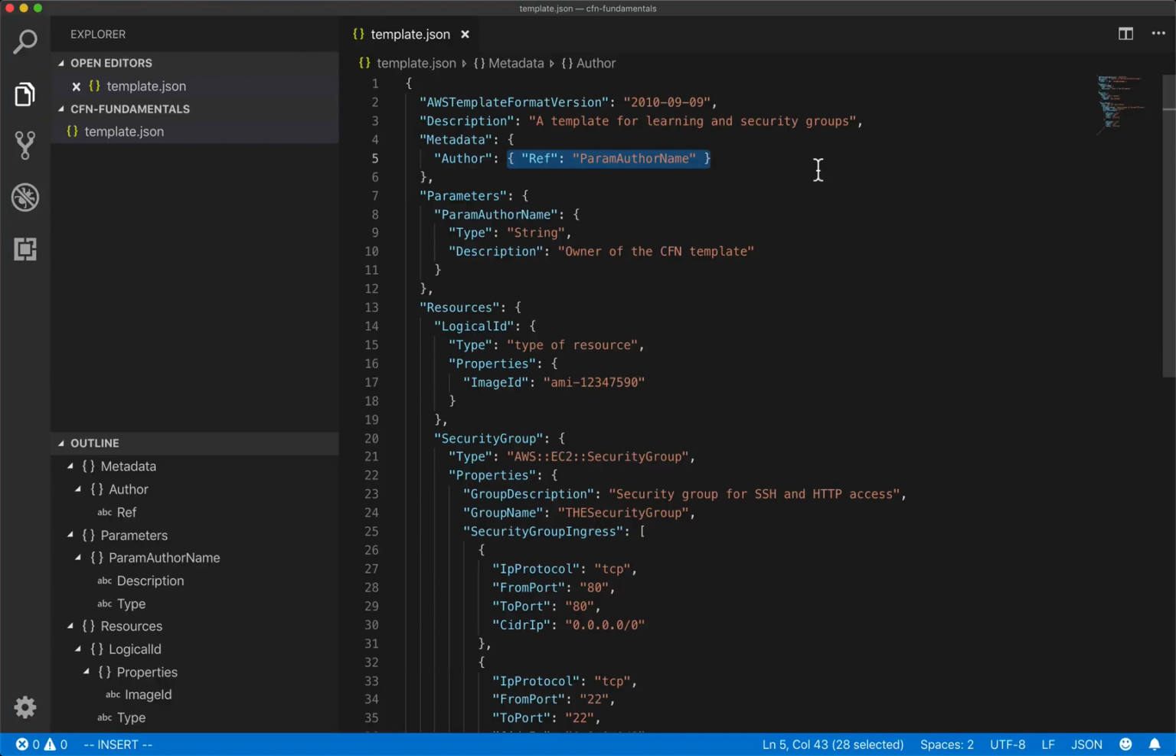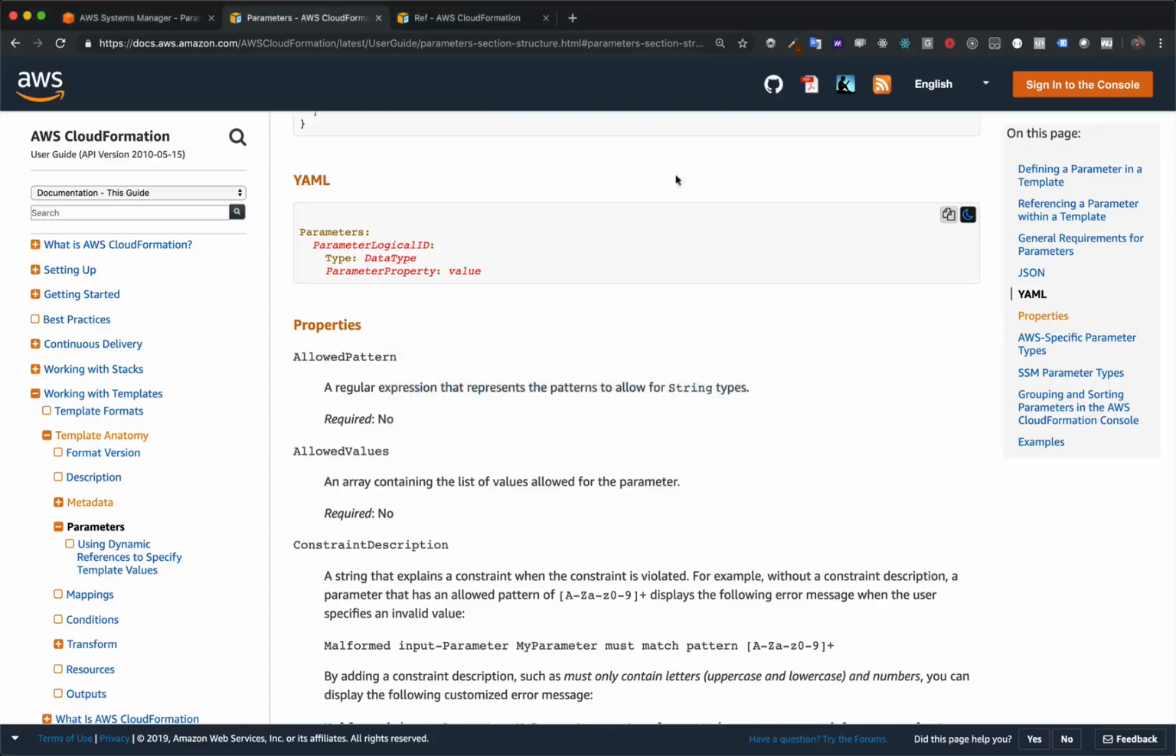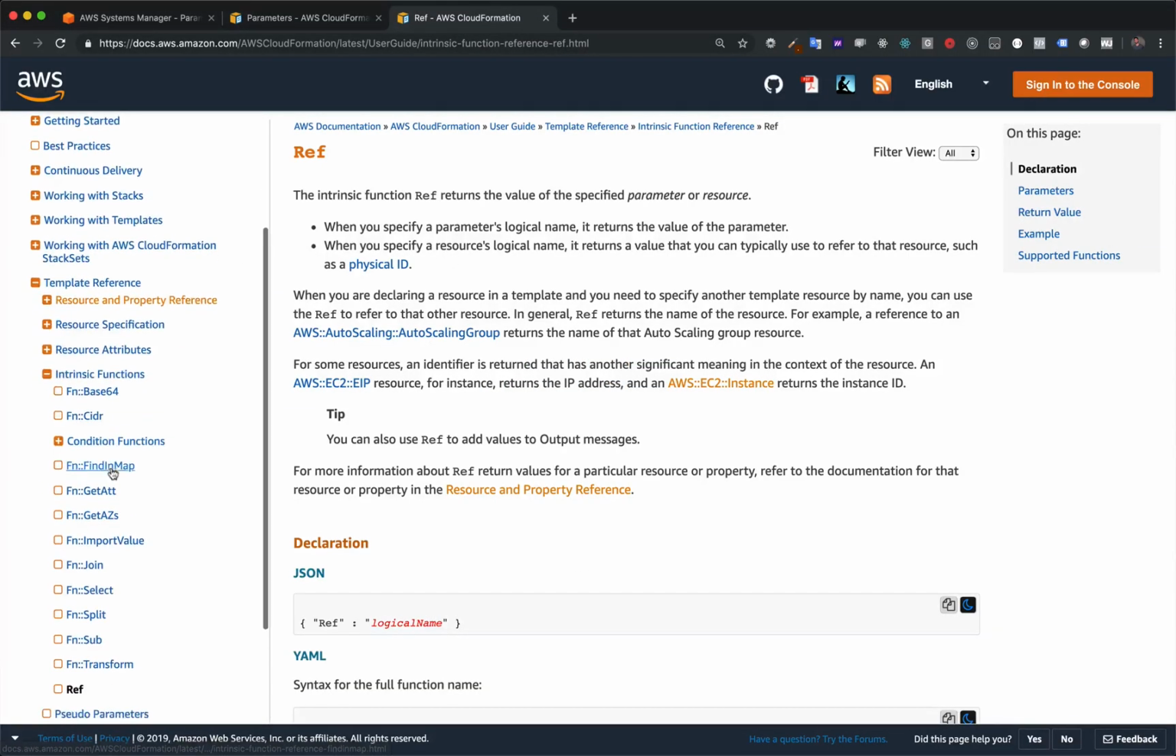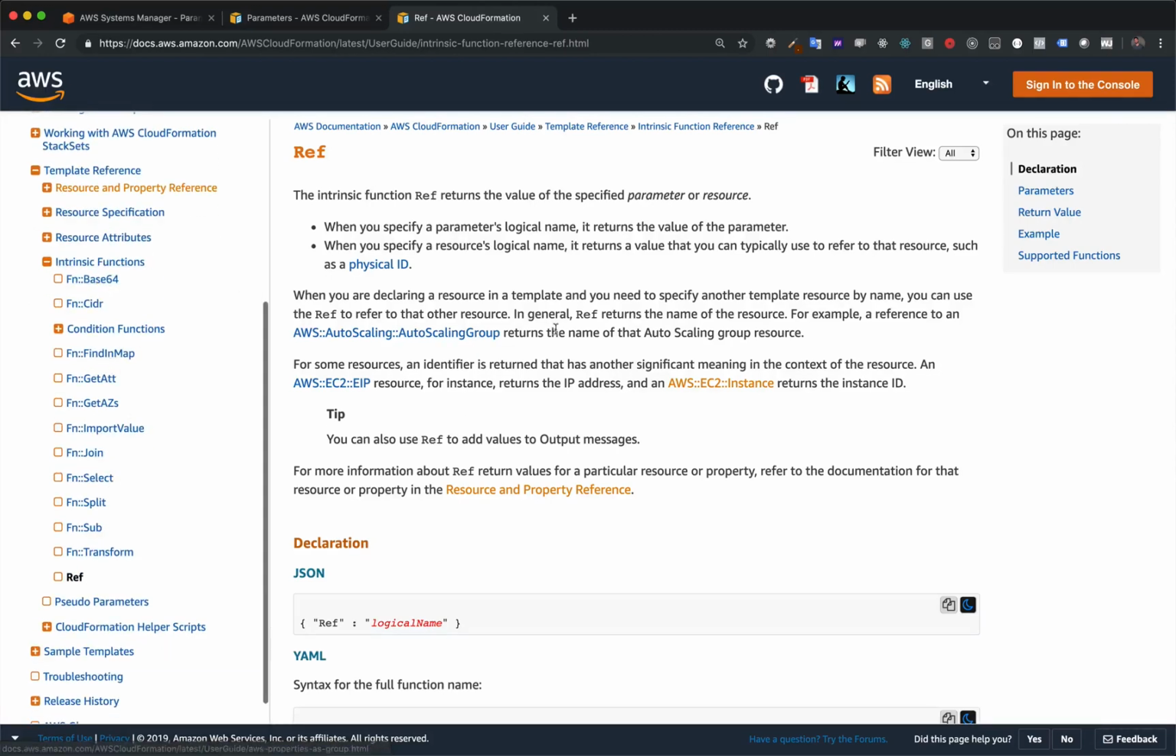What is a ref aside from what I just told you? Well, ref is one of these special functions. This is another one of those special syntaxes that CloudFormation puts in here. I have the documentation open, and you'll see on the side here, we're in an area called intrinsic functions. And here it just says ref returns the value of a specified parameter or resource.